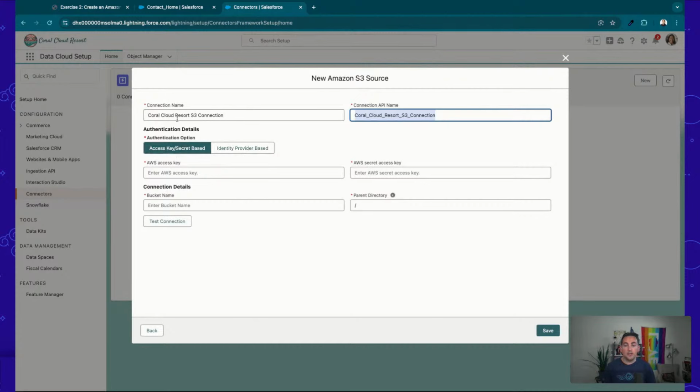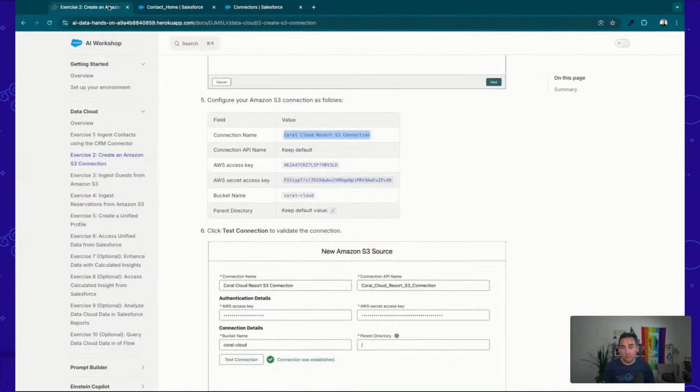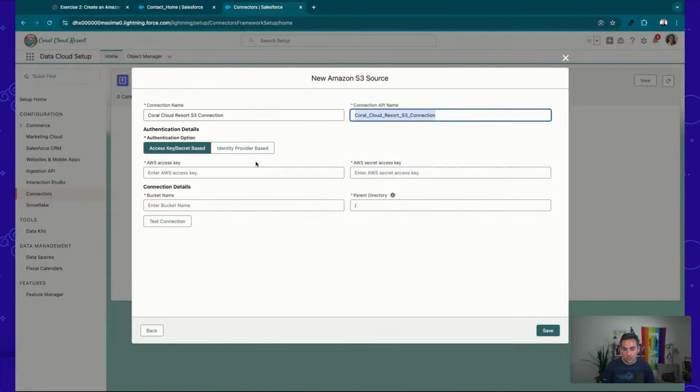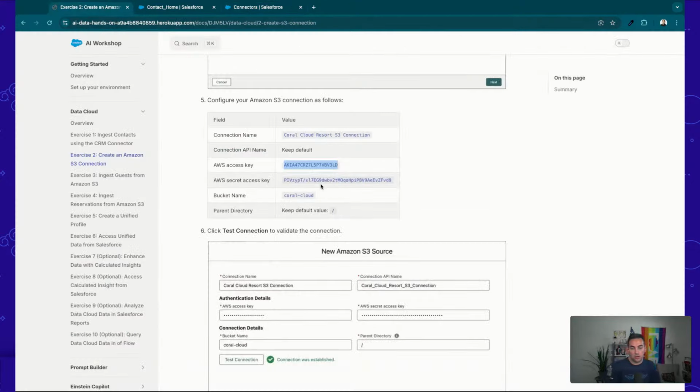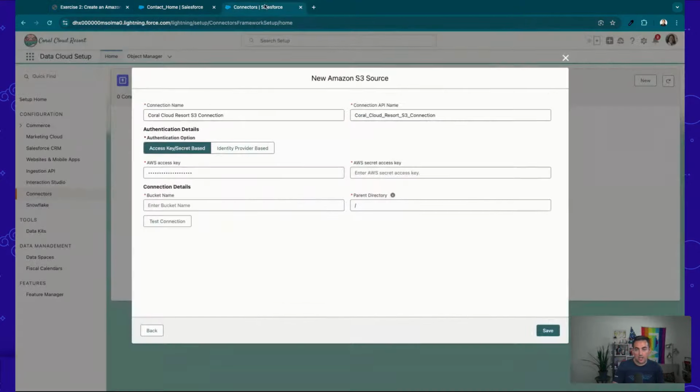Up until recently, you could only bring your own keys and secrets into this, but now you can actually use identity providers in Salesforce to make this connection, which may make it easier if you have multiple connections that you want to use across the business to integrate with your systems like AWS. In this case, we're going to use that key and secret-based approach and paste over the keys from the documentation directly into the setup screen here.